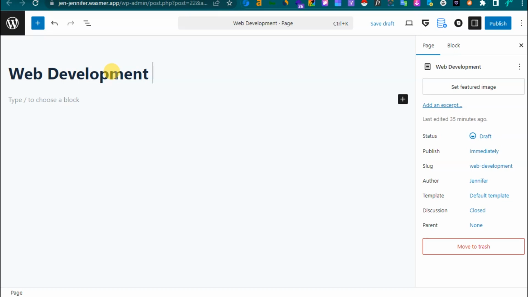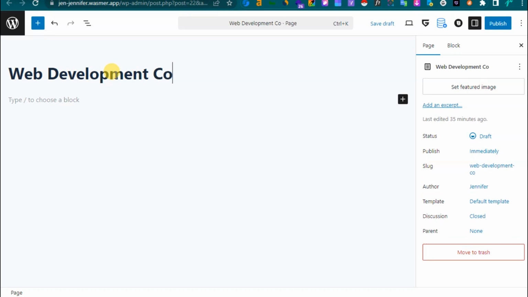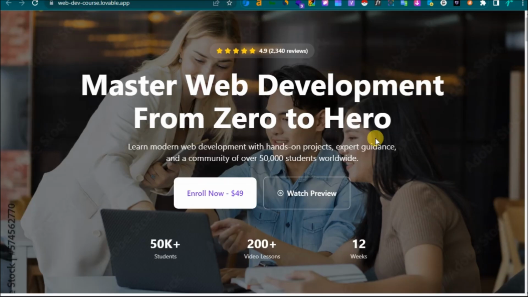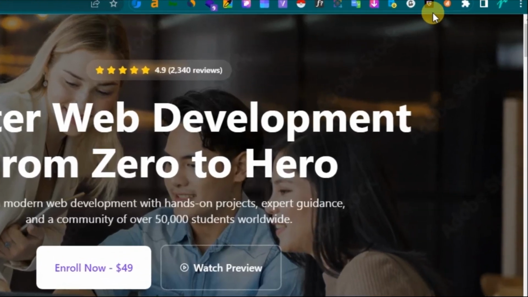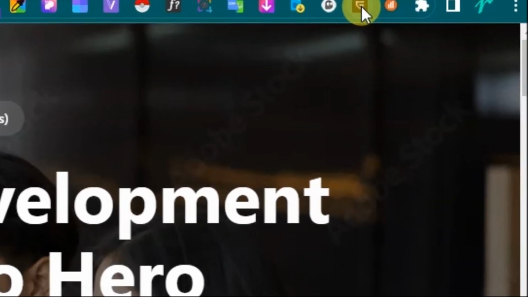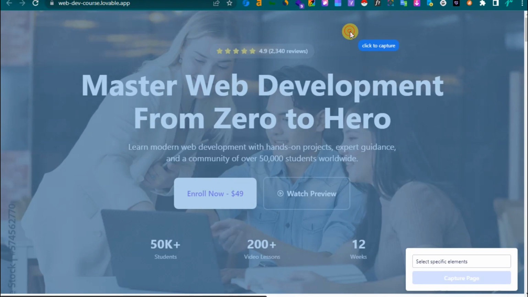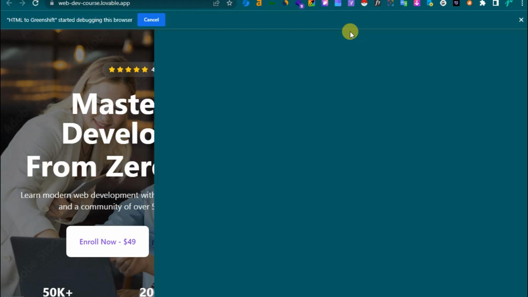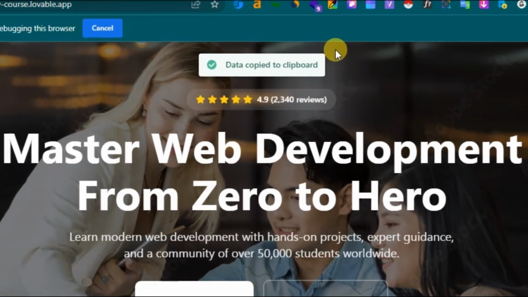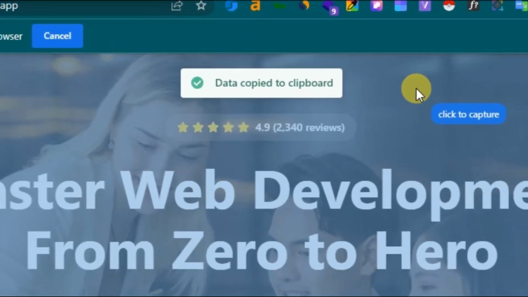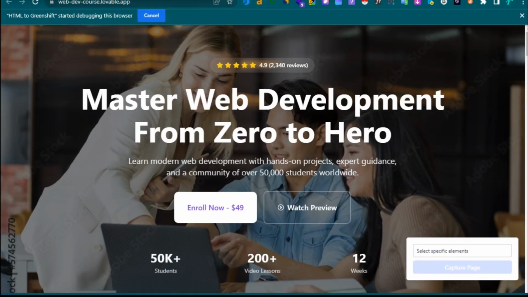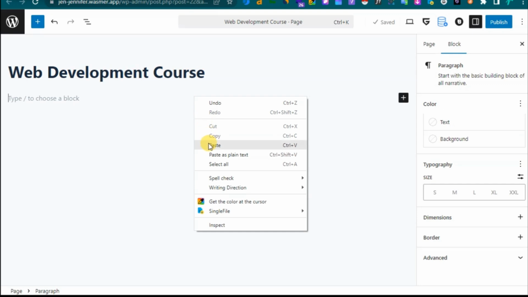I've created a new page inside WordPress. Let me name it Web Development Course. And this is where I'm going to copy my website to. To copy or convert this Lovable website to WordPress, I'll simply click this Google Chrome extension, and then click this section here on the Lovable website. And just like that, it will copy the website. Now I'll go into my WordPress page and paste.